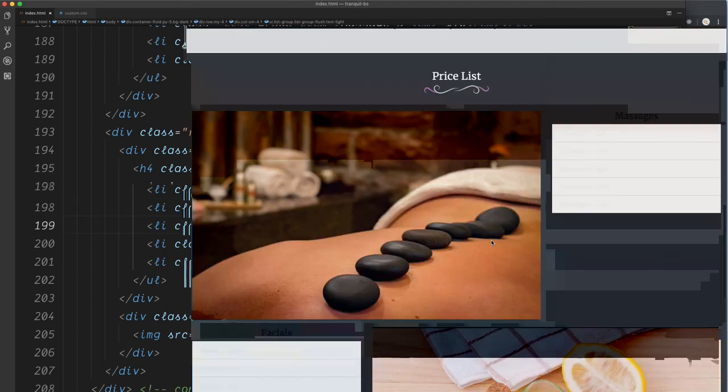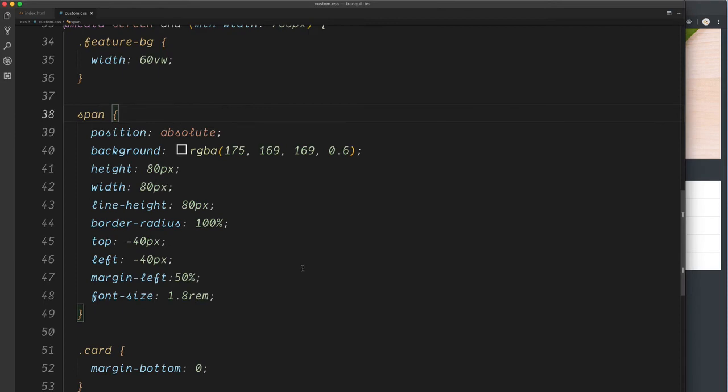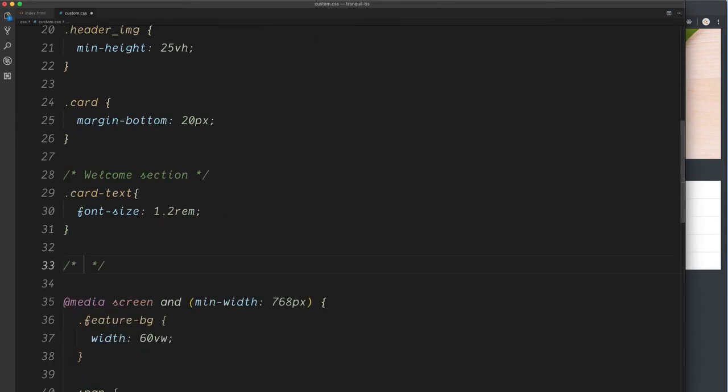There we go, there's our 3 sections. And now we can go over to the CSS and do some styling for this. Let's go over to our custom.css. And we need to go outside of the media query. Let's add a comment. This is the price list section.